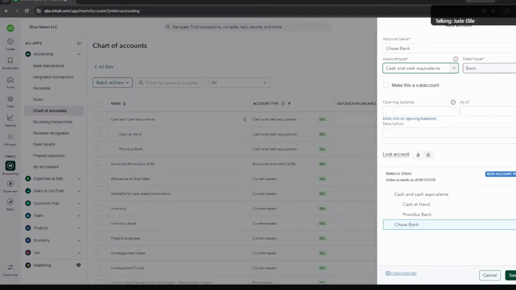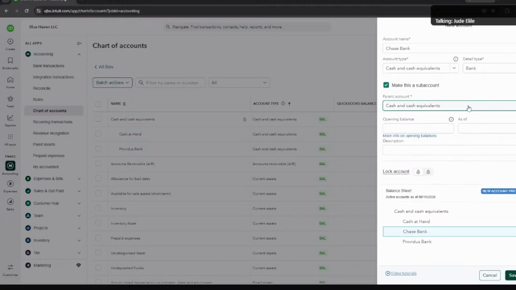Now because I want my report to have this Chase Bank fall directly under, as a sub of, cash equivalent, I will click this drop down tab here and select parent account. Under the parent account, don't leave it unticked. You won't be able to save, or if you save, the account you create will not align accordingly. So I have just created Chase Bank, but there is no value on it.